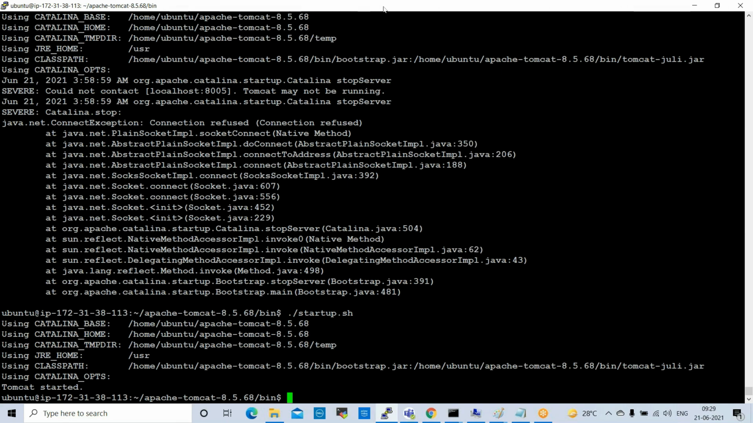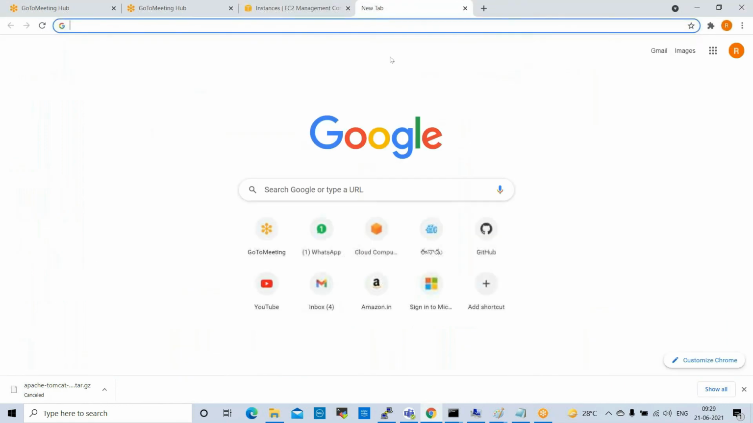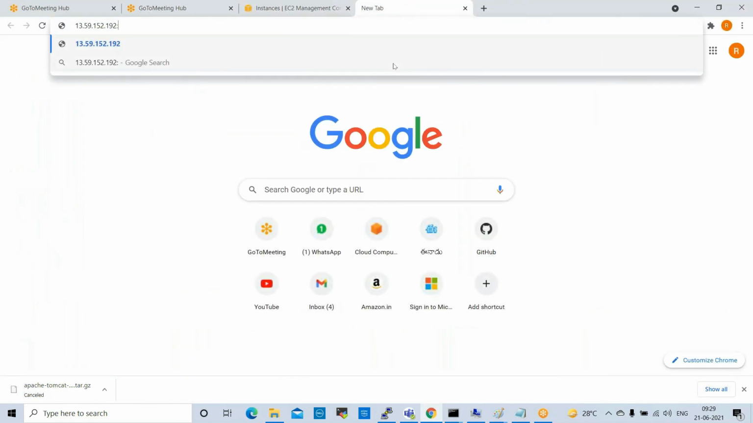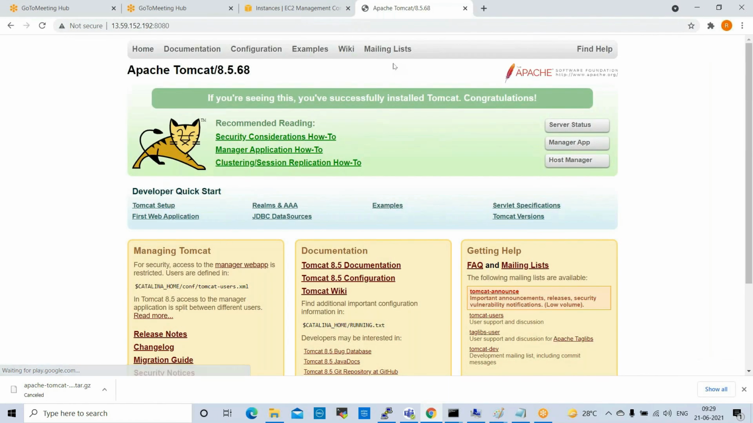Now we can go to the browser, copy the public IP address of this server. It is the development server, because we started the service on the development server. Copy that IP and paste here, then colon and the port number 8080. If you give it like this, enter. Now we are able to access our Apache Tomcat server. This is the way we can configure and access applications.